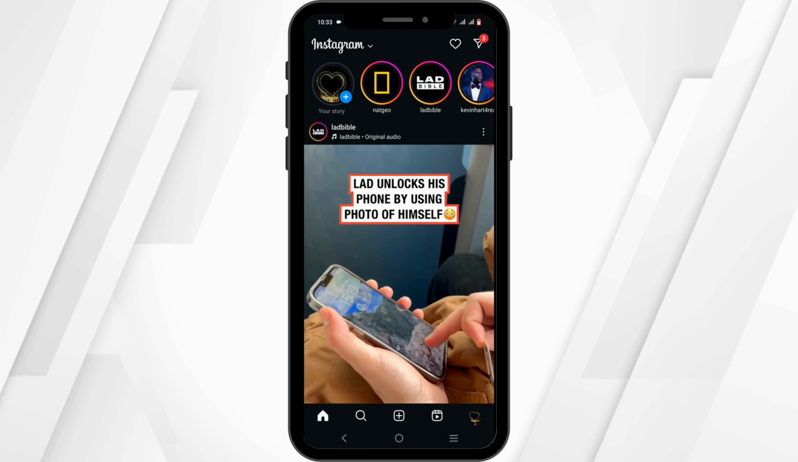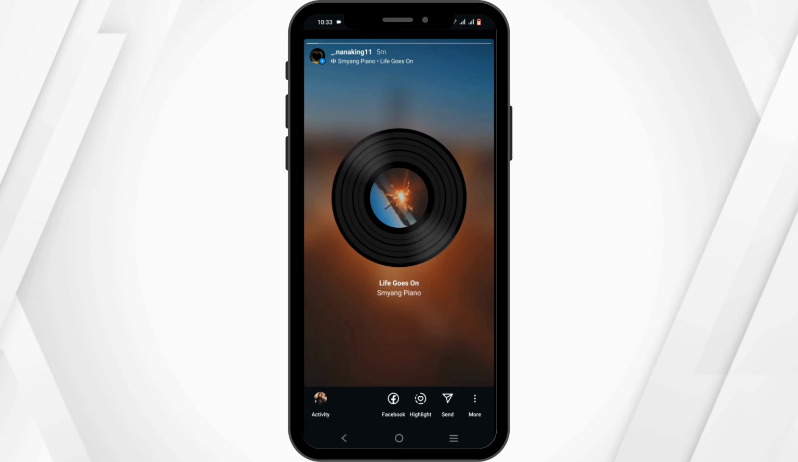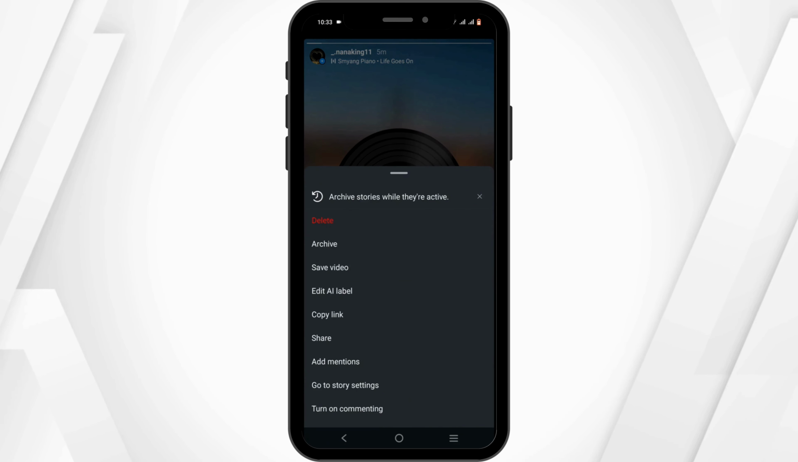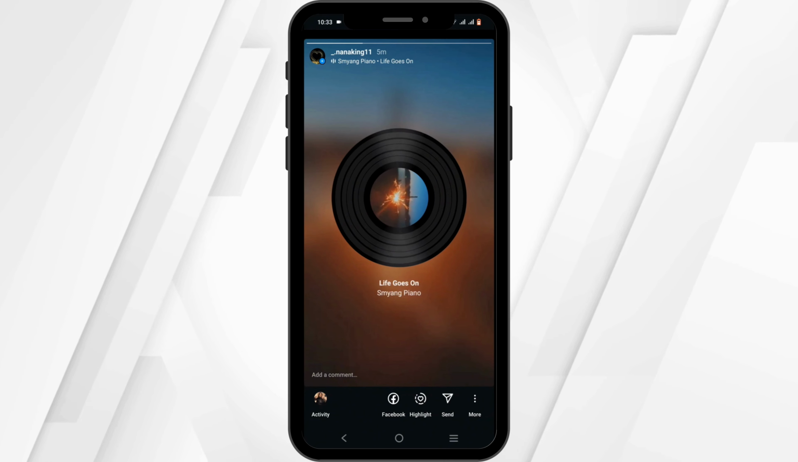If you wish to turn on the comments again, click on your story, tap on the three dots, and tap on turn on commenting. It is that simple.